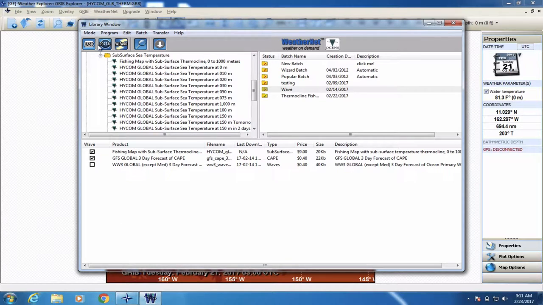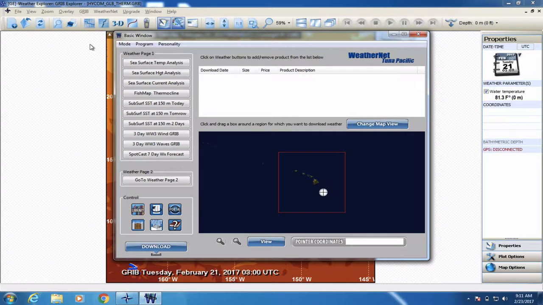Let's move back now to basic mode and the Tuna Pacific personality. I'll click on the Thermocline product and add it to my set of waiting products to download.